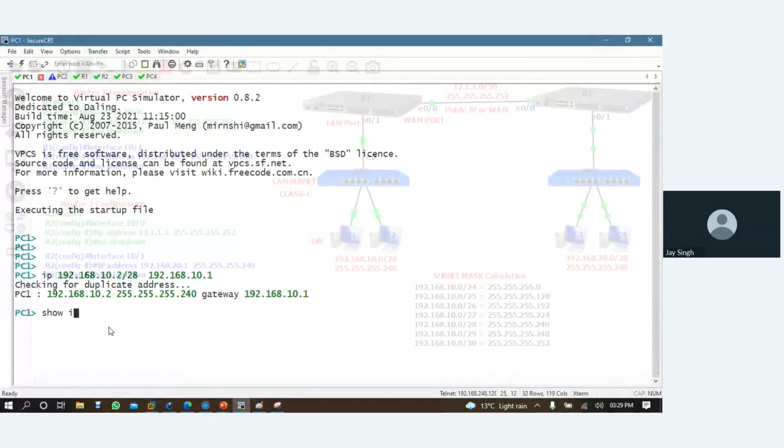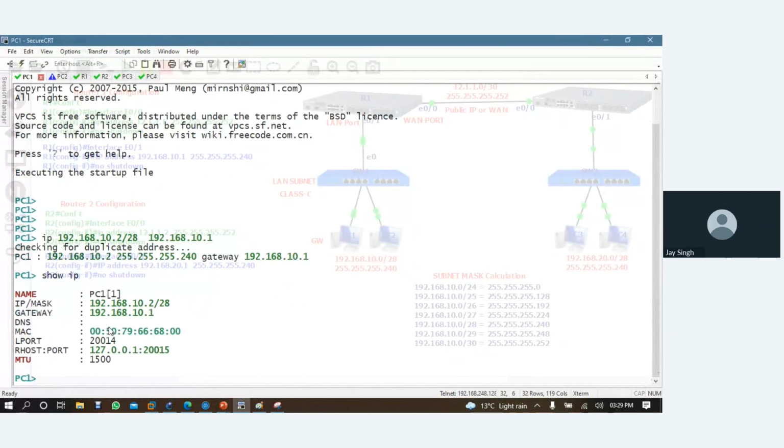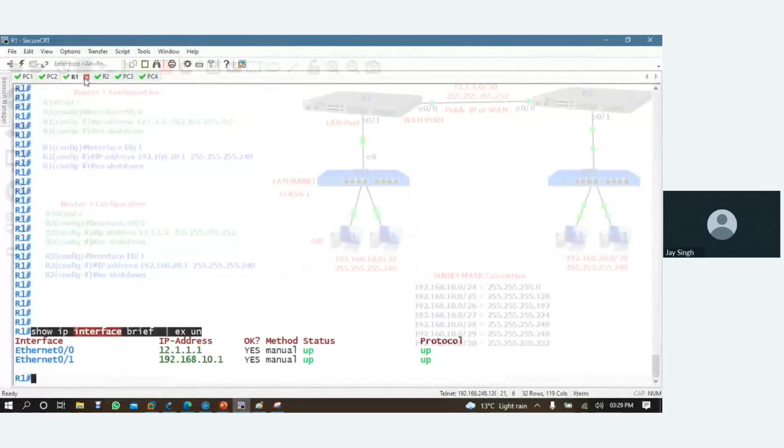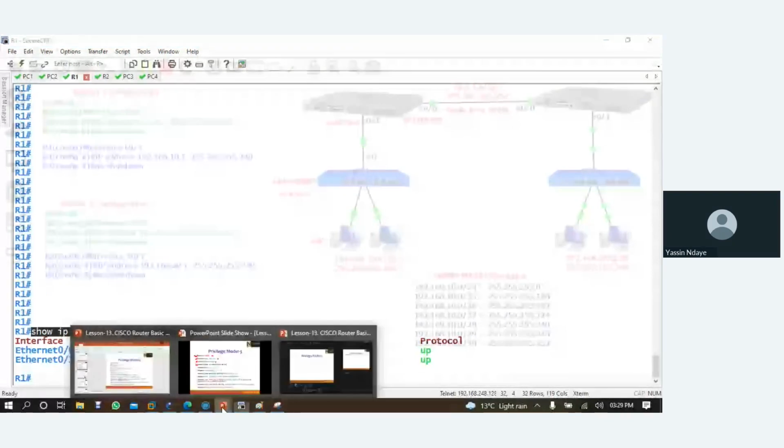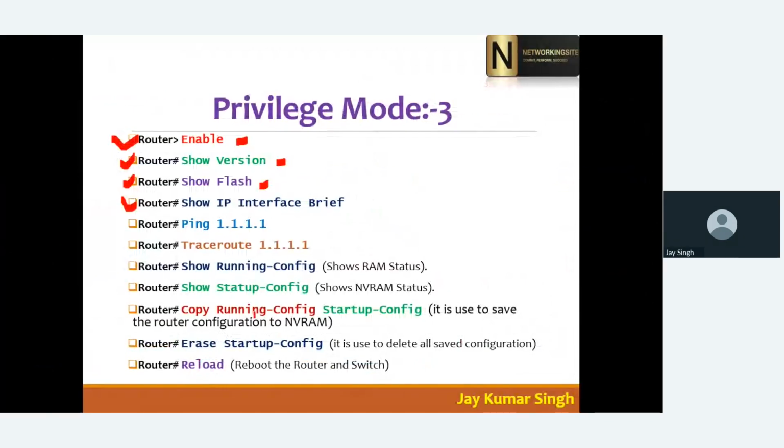Now, if you are coming to the PCs to verify, if you're typing here on the PC to check the IP address, just type show IP. On the router you have to type show IP interface brief, and here you have to type only show IP. Okay.